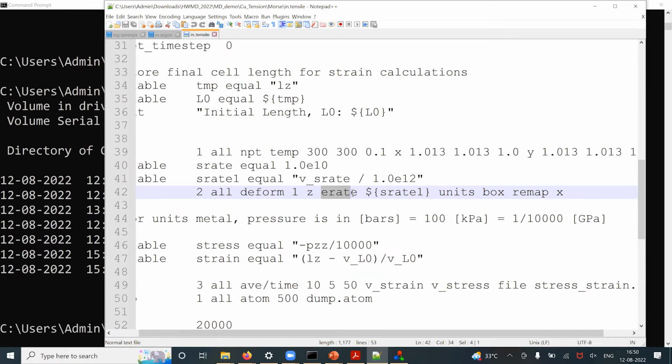Because what is important is how fast you deform the material. Remember the examples we saw in the session before, right? The frequency of deformation governs what is the mechanism of deformation. Okay. We are deforming it with a strain rate that is equal to 10 to the power 10, very high strain rate.